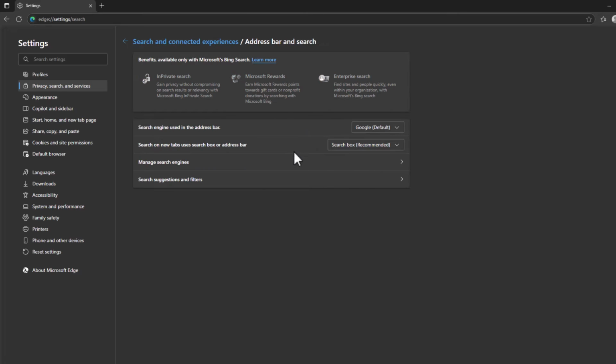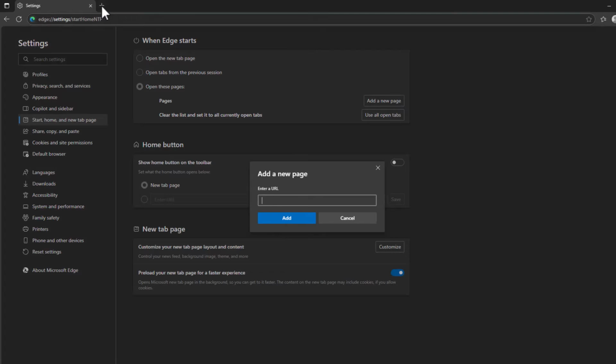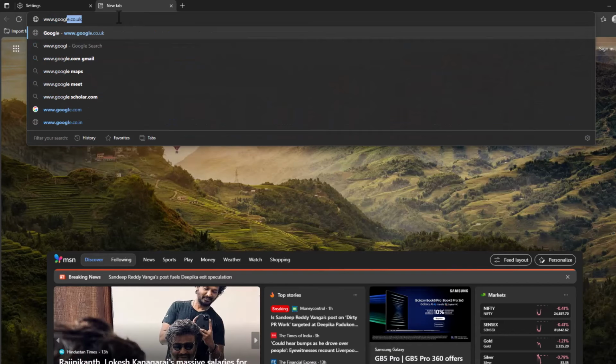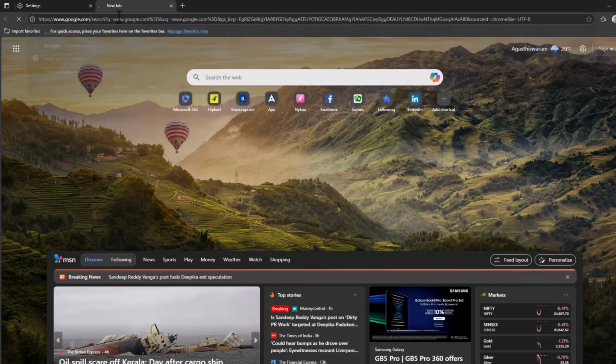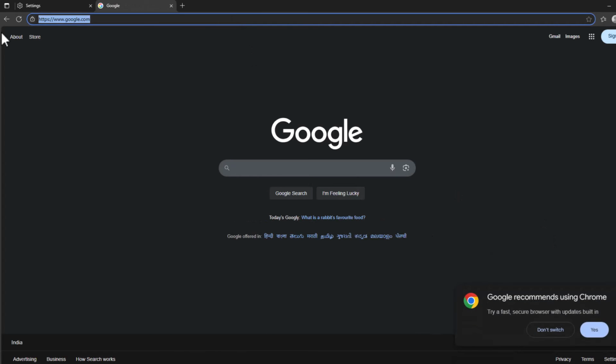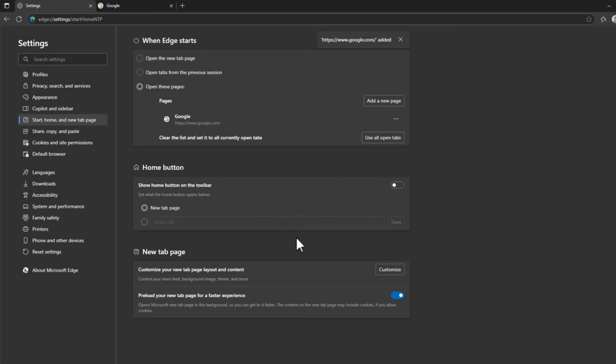And after changing it to Google, on the left side, select Start, Home and New Tab Pages. And select, under When Edge starts, the Open These Pages option. And select the Add a New Page option. And now type here www.google.com and press enter. Select the first site, google.com. And now copy this link and paste it in this URL and select the Add option.